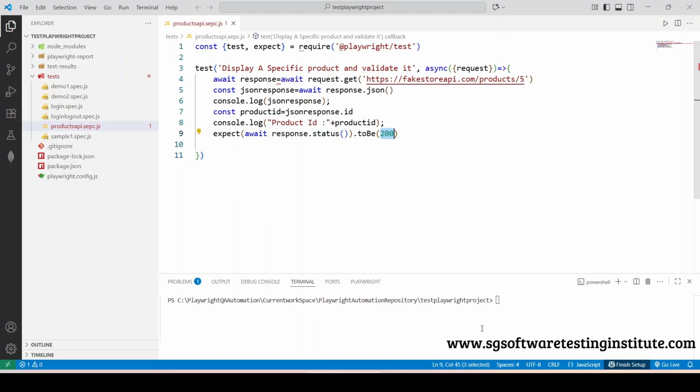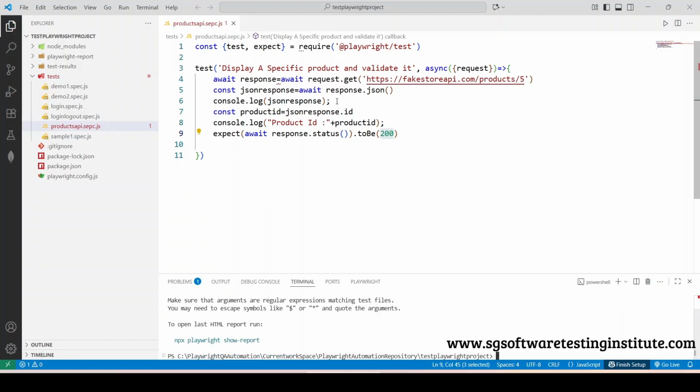Save this one. Now we can try to run this particular request. How can we run it? npx playwright test, and the test case name is productsapi.spec.js. Now if we run it, it should provide the JSON response, it's supposed to provide the product ID, and it has to pass.